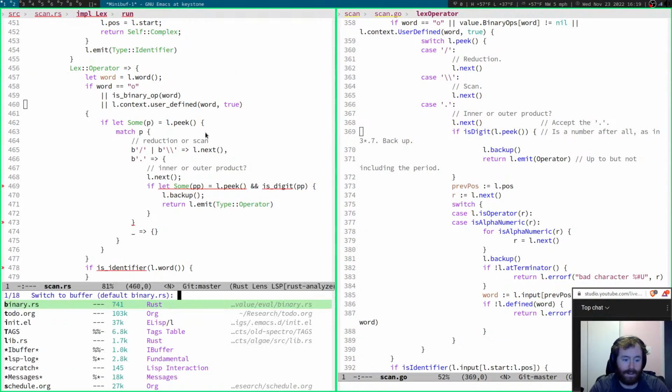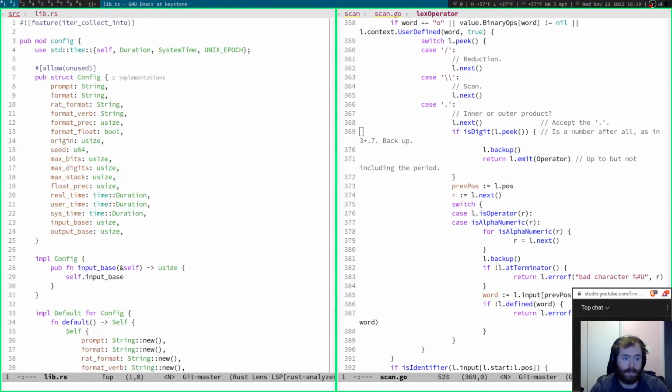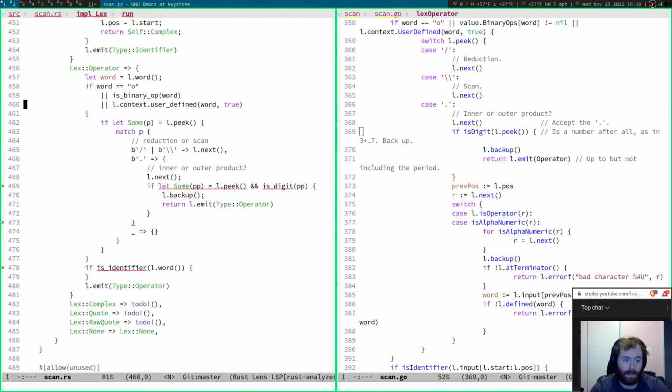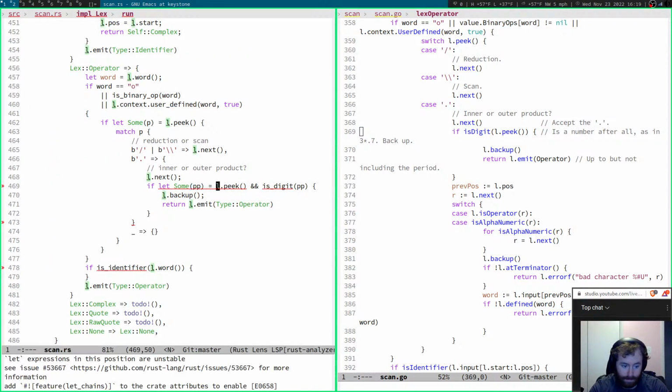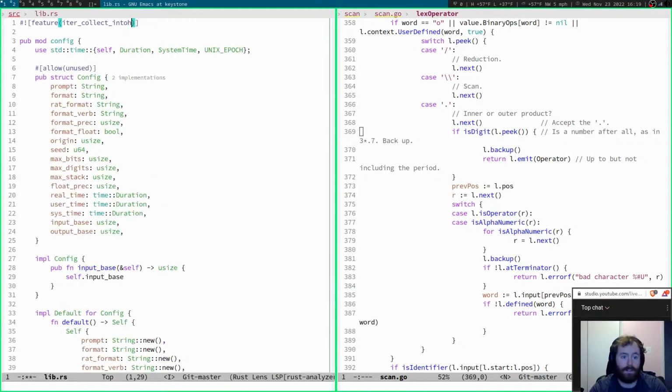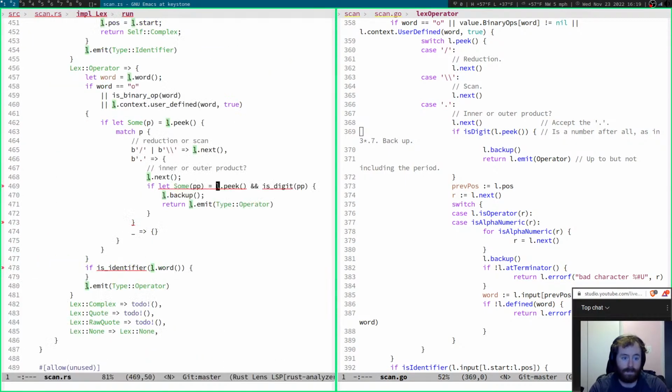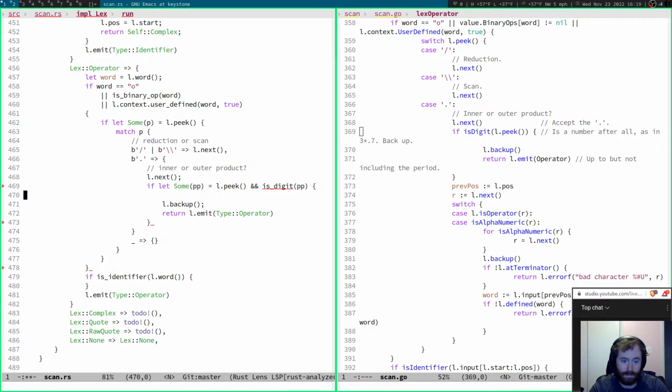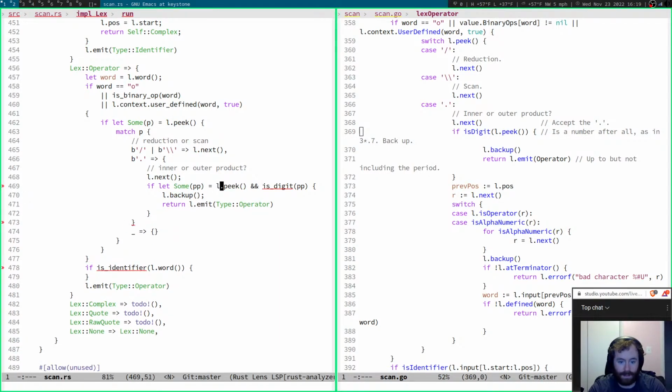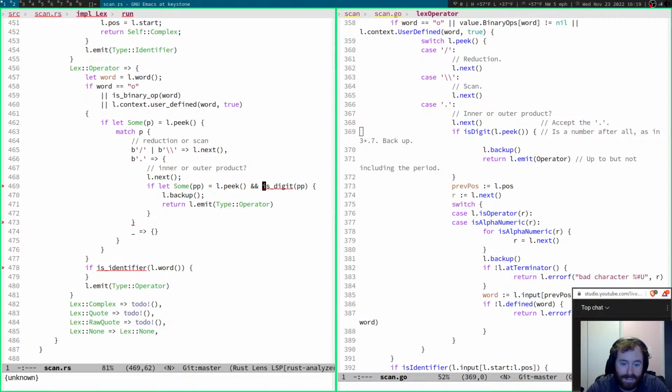Yeah. Alright. Lib. Feature. I just need to add another feature, right? Feature let chains. Okay. Does it work now? Excellent. Now it just doesn't work because we don't know what this is. Okay, great. Is digit l.peak.